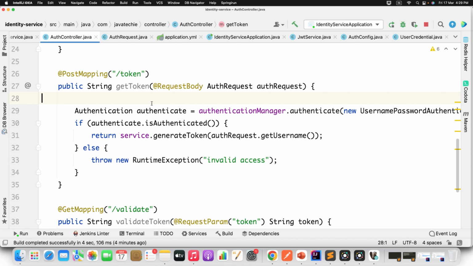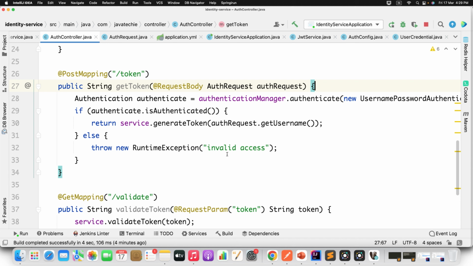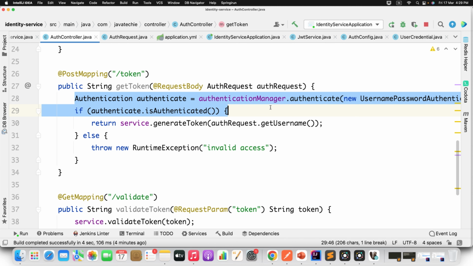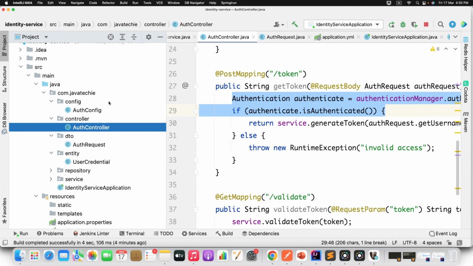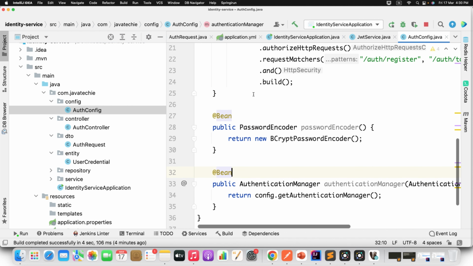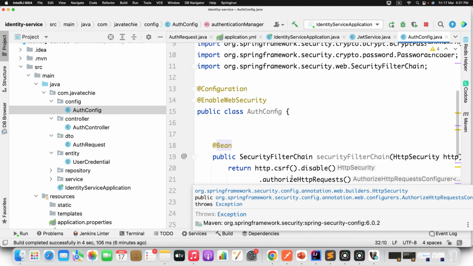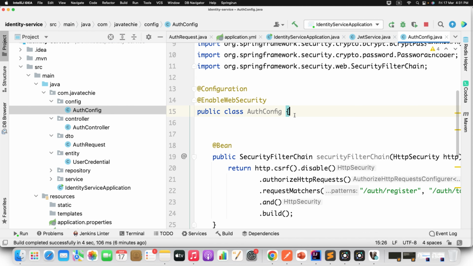Now the authentication manager needs to talk to your DB, but it can't directly talk to your DB, so it needs someone's help. That is your user details service. So writing this step alone won't help in authenticating a user. You need to define your user details class which will connect to your DB. So in the authentication config class, just define a bean of UserDetailsService.